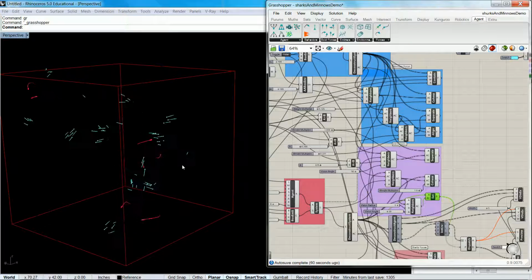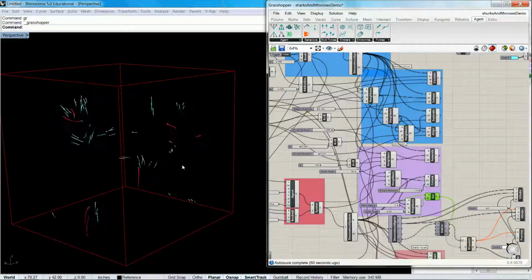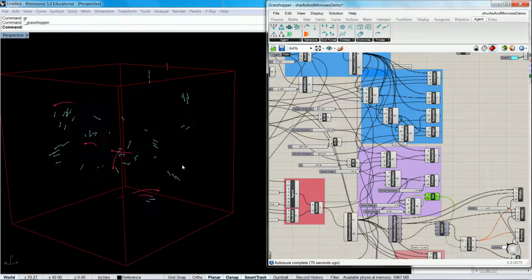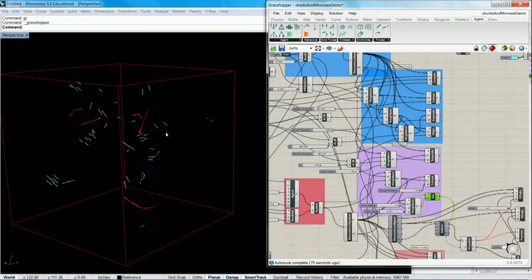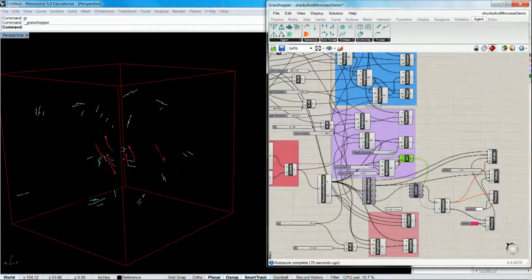Let's see if we can get one. There, you can see one up there, just ate, this guy ate. And so you can control how they preview.